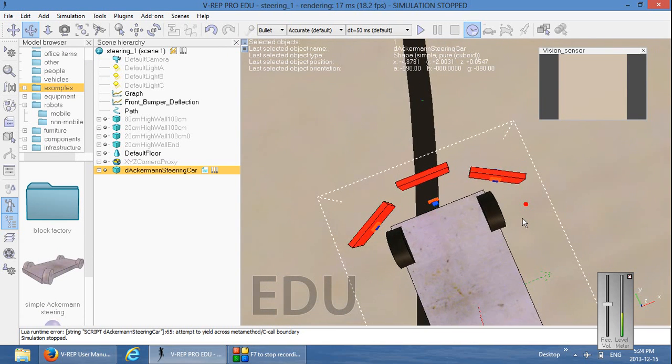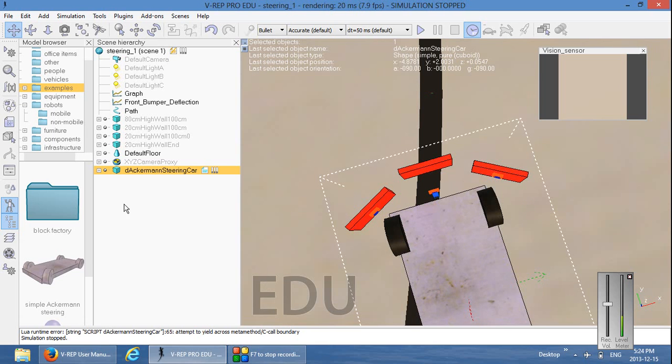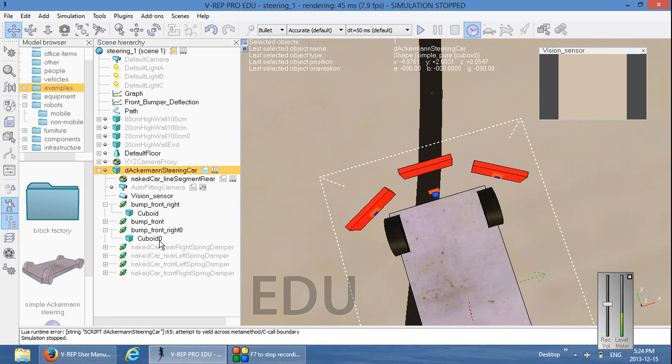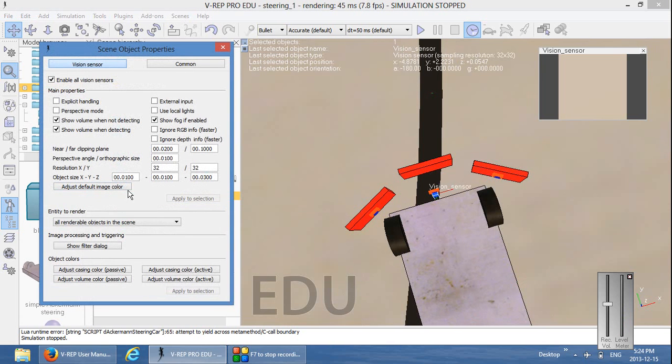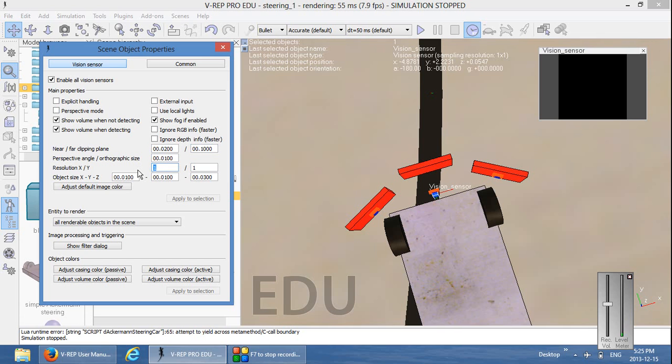Now, since we're using a light sensor, why don't we change the vision sensor? The vision sensor resolution does not have to be quite that big, so we'll change it to 4x4, which will make it really blocky. But since we're using a light sensor, we could technically make it 2x2 or 1x1. But let's leave it as 4x4 for now.